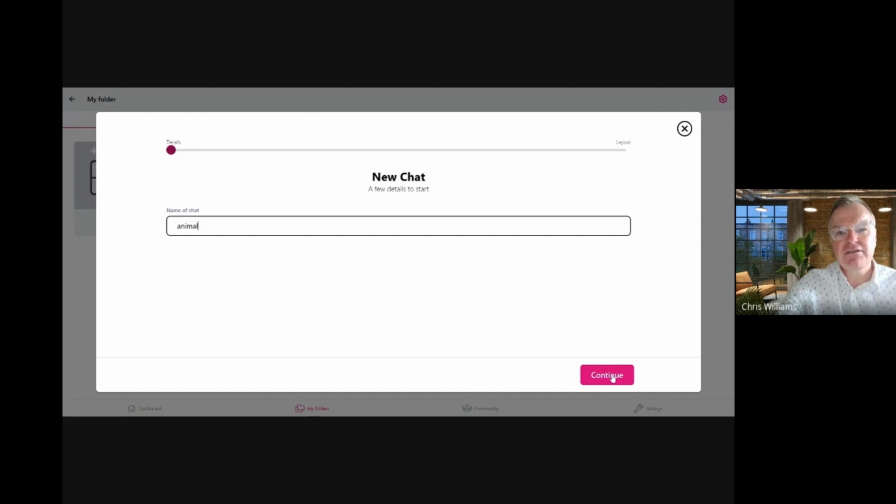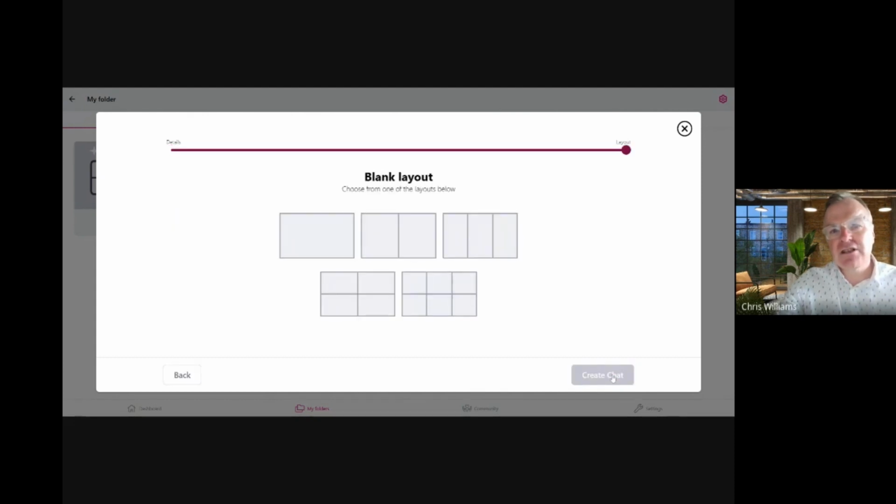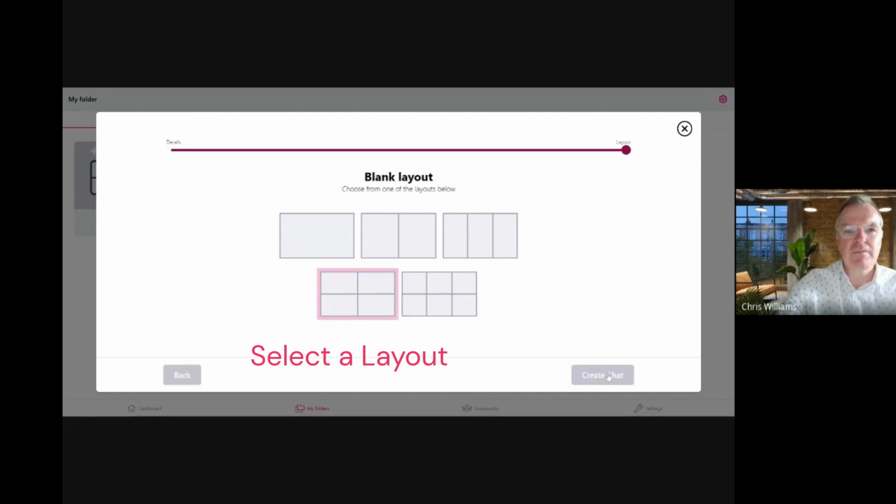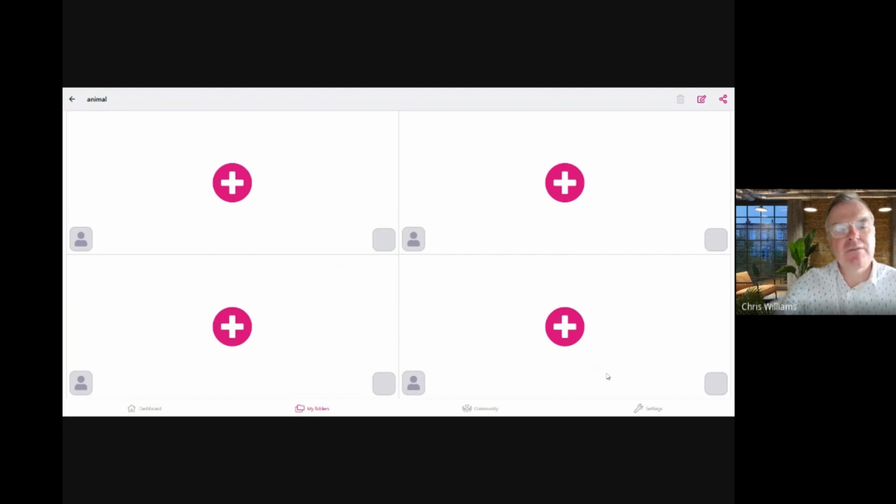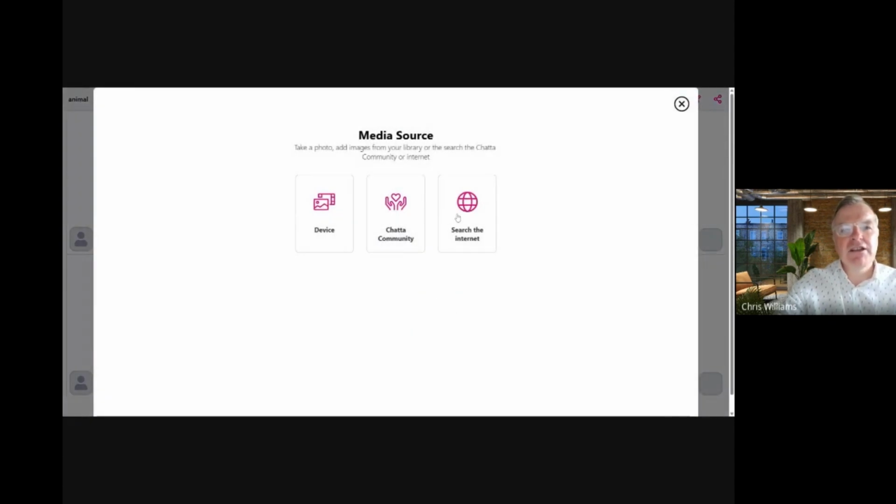I'll click continue. I can choose a layout. We go up to 6 frames. I'm going to choose 4. And that's the Chatter board. I can add images to each of the frames by clicking the plus icon in the center. I'm going to add 4 different pets. I'm going to search the internet. Images in Chatter are filtered for use in school and copyright free.